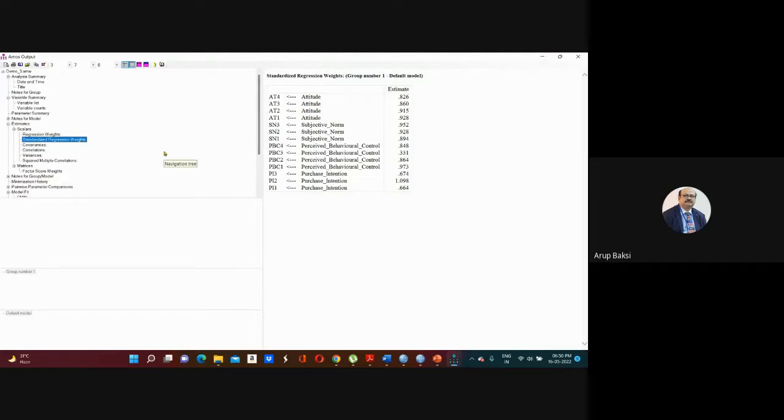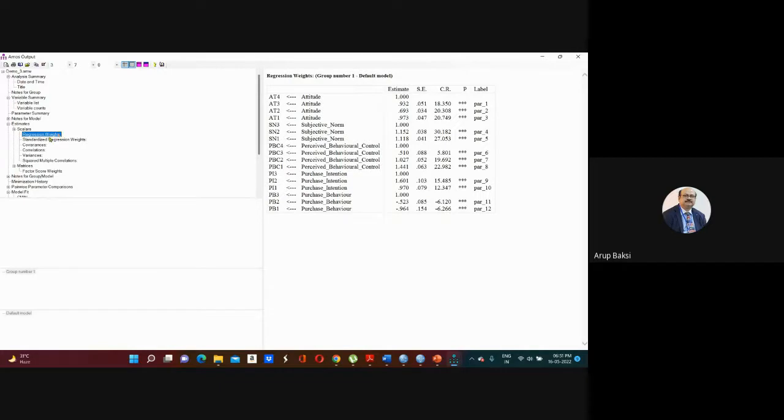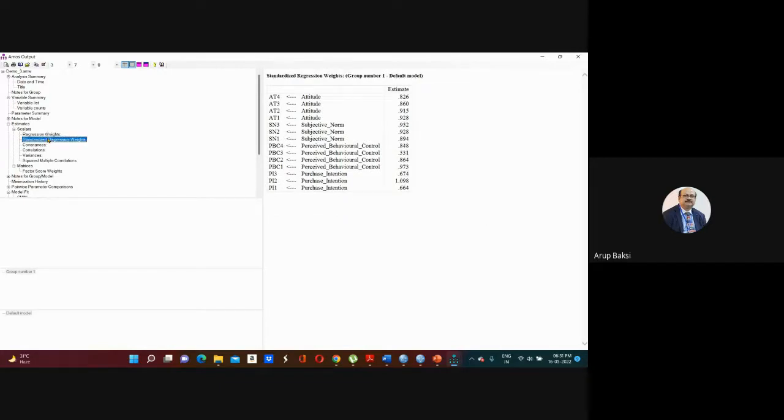we will be using two very important things from this particular estimate. One is the standardized regression weight, and the second one is the correlation. Okay, so this is the correlation that we have got as a result, and the standardized regression weight. We will be using these two tables later. But let us see the model fit, whether the model is a good one or not.